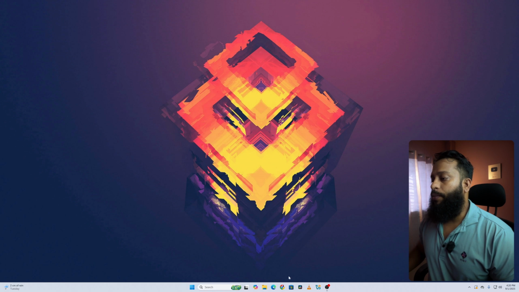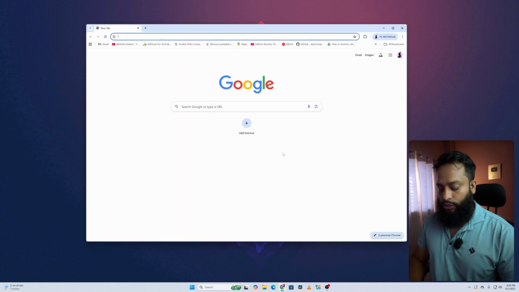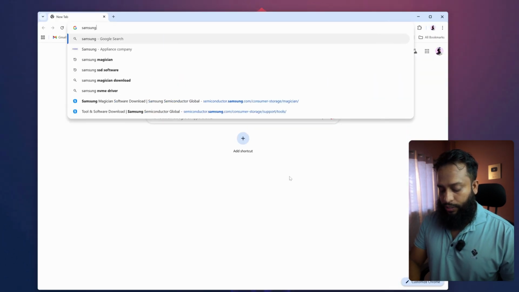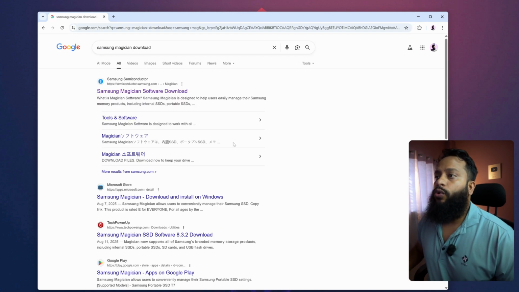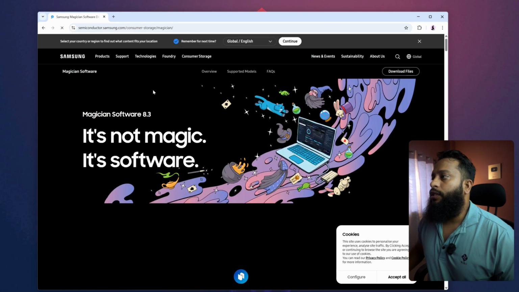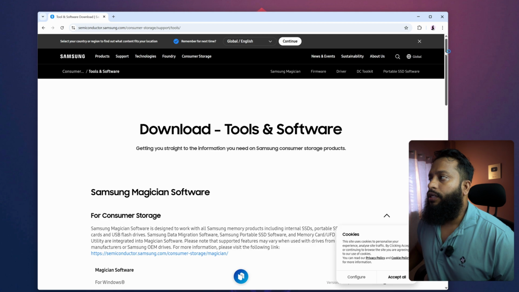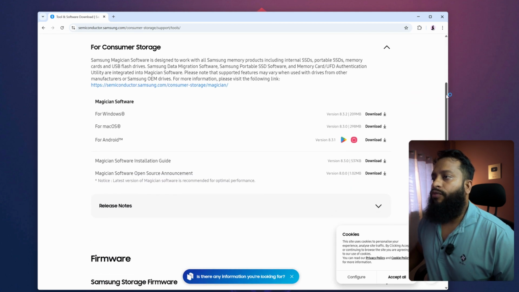So first of all, open up any of your browsers, then search on Google: Samsung Magician download. Then go to the first link, semiconductor.samsung.com. Then from here, click on download files, then scroll down. And from here, you can download the Samsung Magician application for Windows, macOS and Android.